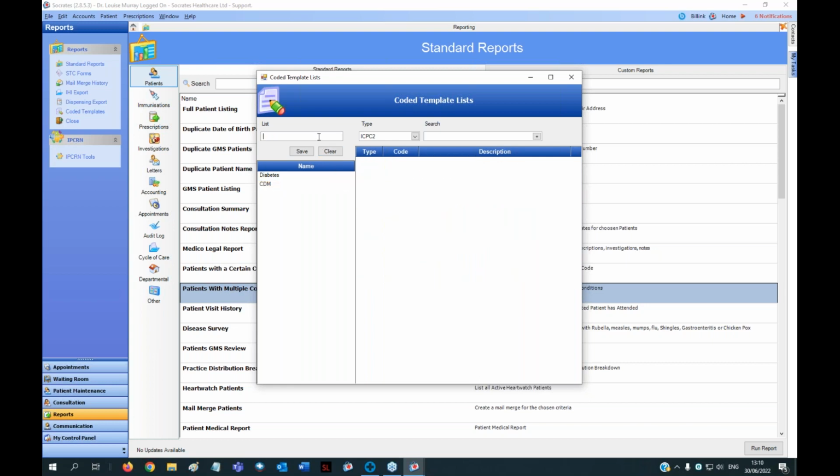I'll half make one. I've called it CDM2 just for showing purposes. So save. Now I've got a template called CDM2. Over here on the right-hand side, I've got types: CDM, ICPC2 and ICD-10. I want to return everything, so I'll go through all of the codes. I have these in front of me, so most people won't know these offhand, but you can search for the word instead as well.